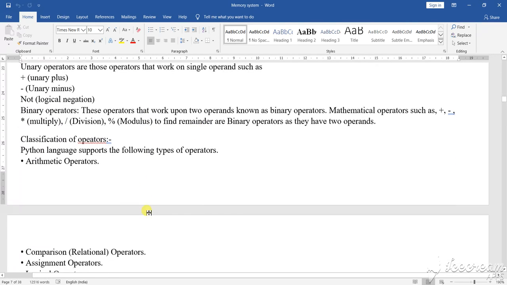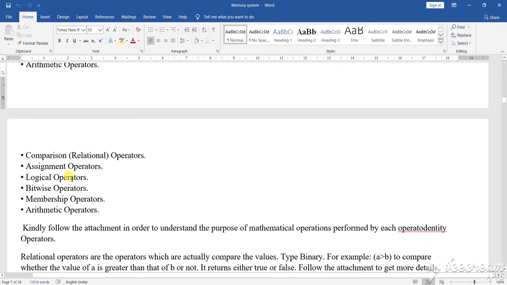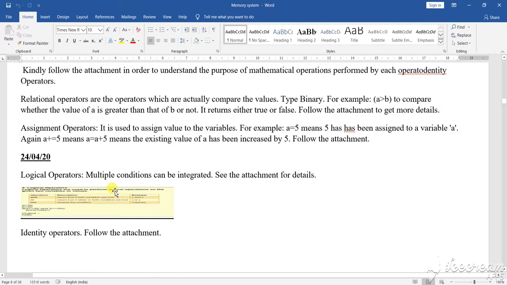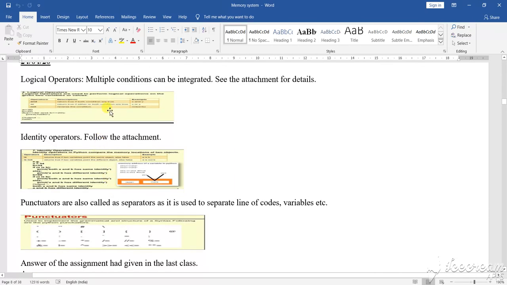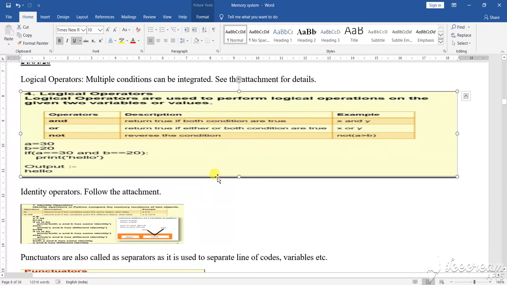So classically, there are different types of operators: Python arithmetic operators, then comparison operators, logical operators, bitwise operators. Each of these operators, let us enlarge this a little bit, then you can see from here the logical operators: and, or, not. All these things we are going to implement in the program in different ways.